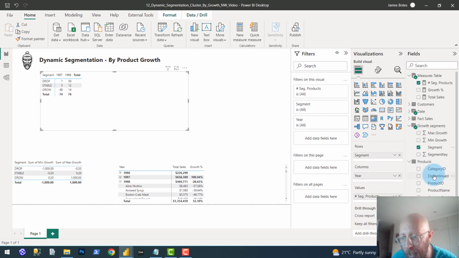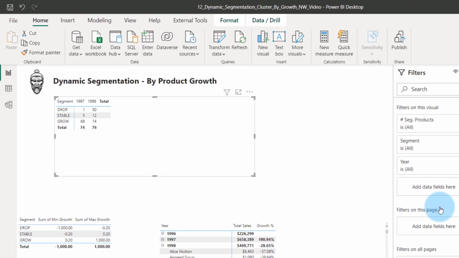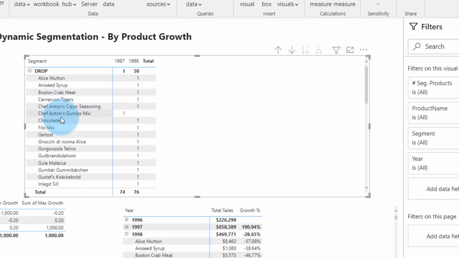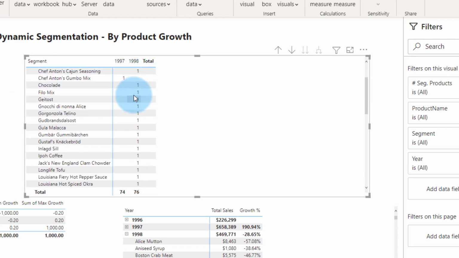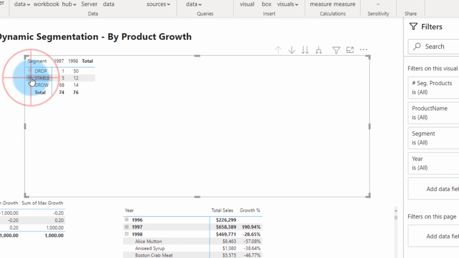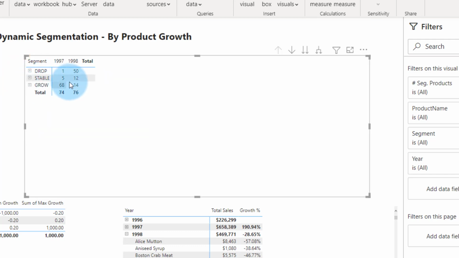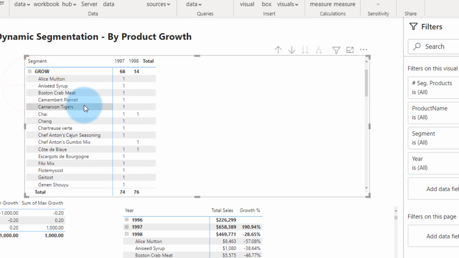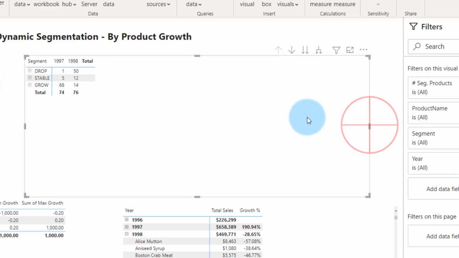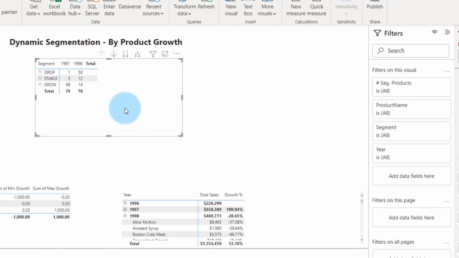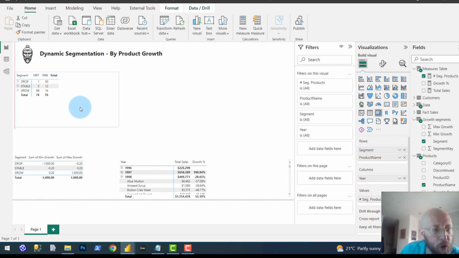Let's add the product name so we can see that, and now we're going to get some great insight. Look how cool this is. For 1997, only one product dropped, but in 1998, 50 products dropped. Whoa. In 1997, 5 products were stable, and 12 in 1998. And products that grew in 1998 was 14, while we had 68 in 1997. That's pretty cool. That shows you how you can use dynamic segmentation to categorize your sales in terms of growth rates over time.